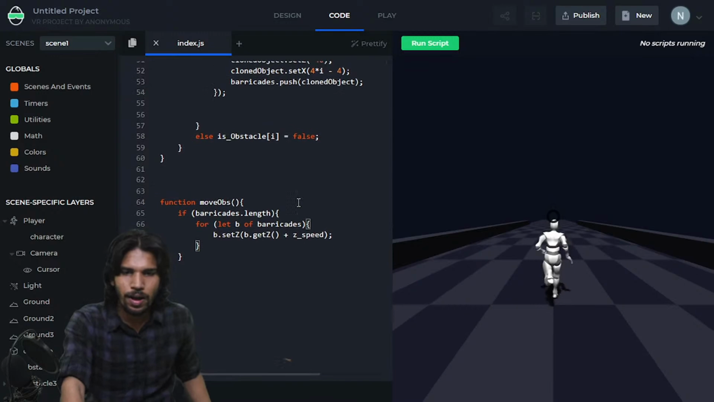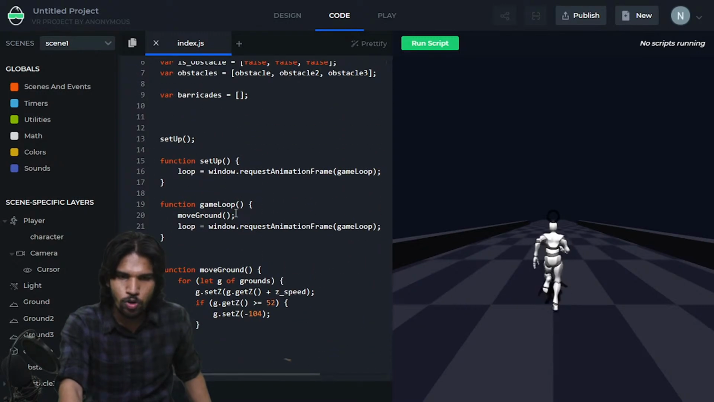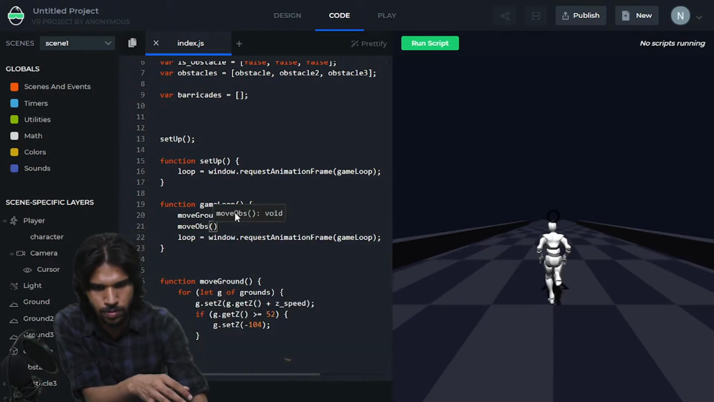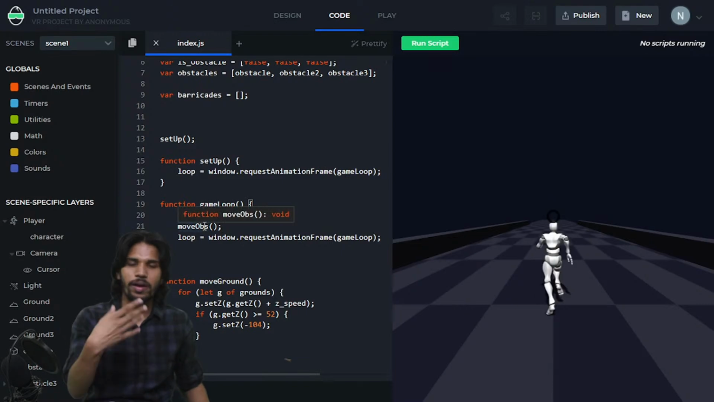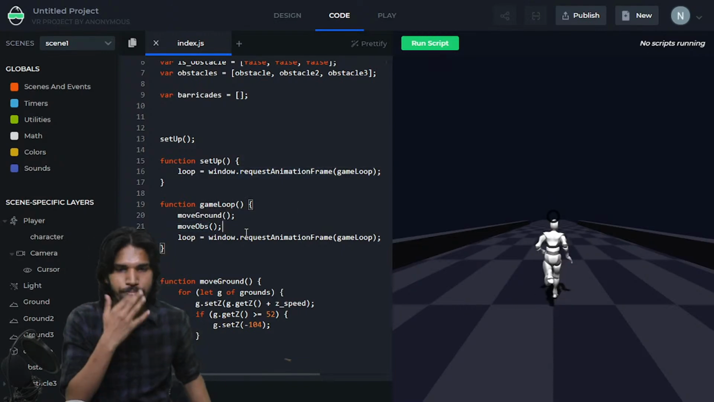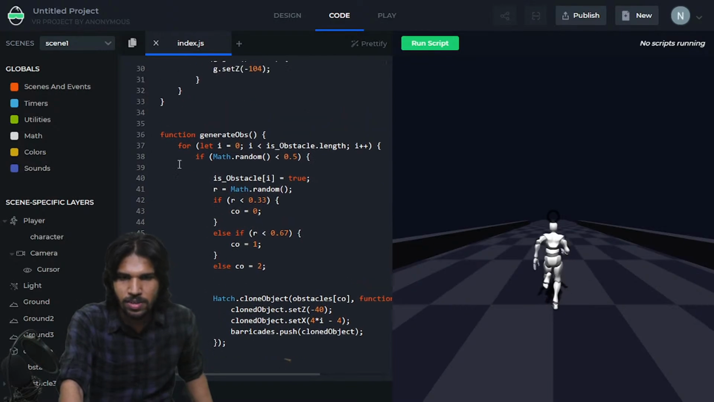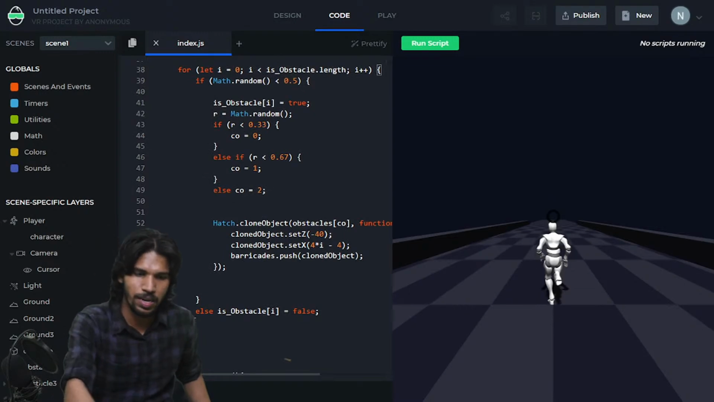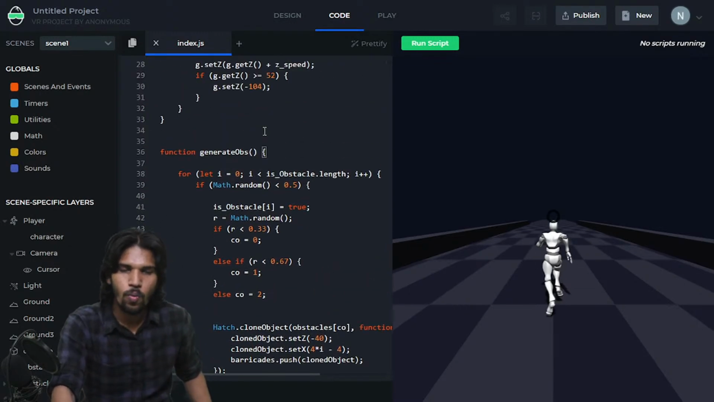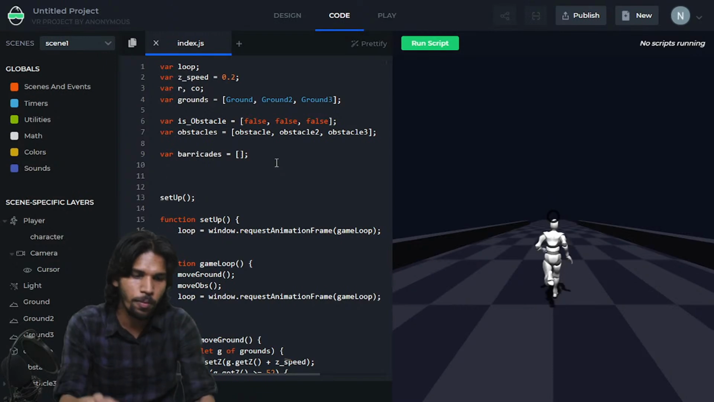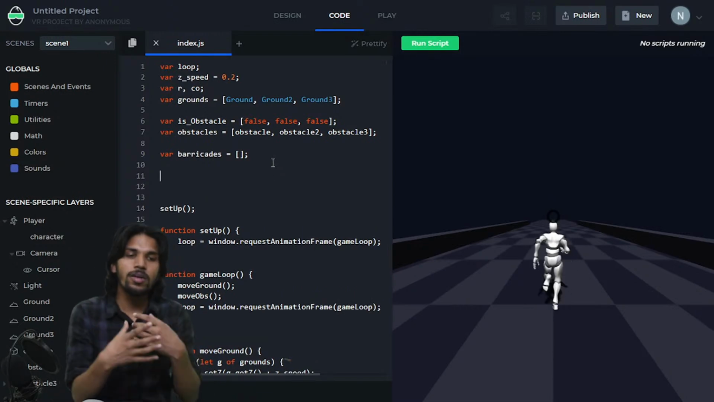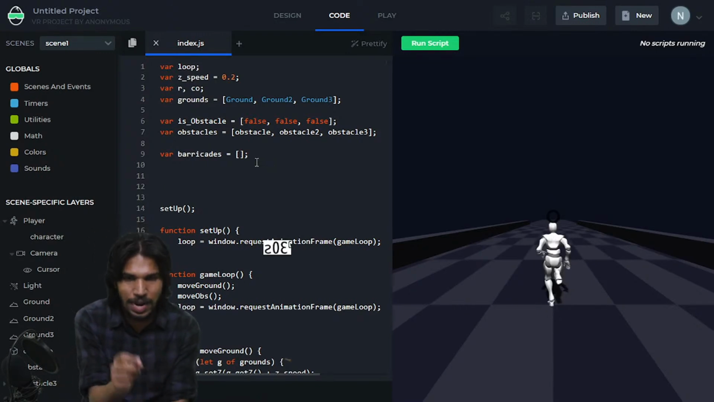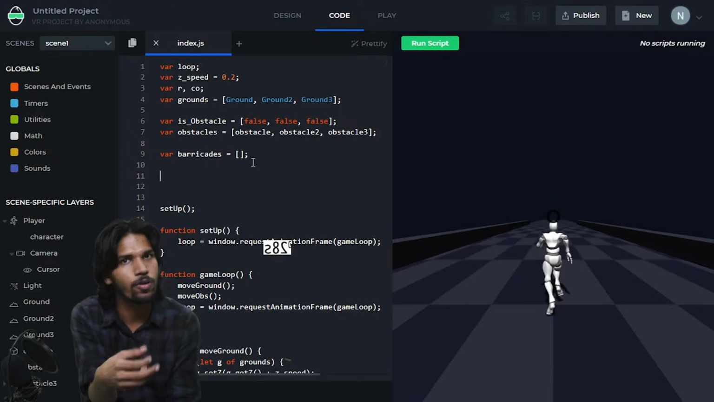First of all, move obstacles we are going to call inside our game loop. This is going to be called again and again, because our obstacles need to keep moving. Now generate obstacles, we have created the function, but when do we generate these obstacles? I'm going to create an obstacle count, because we don't want the obstacles to be generated again and again. We want them to be generated after, let's say, every 5 or 4 seconds.